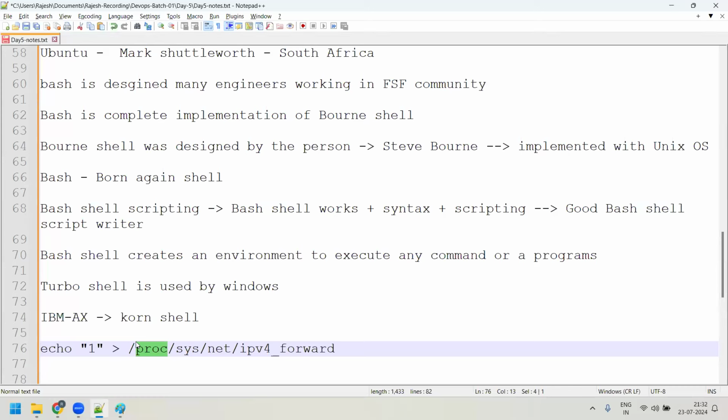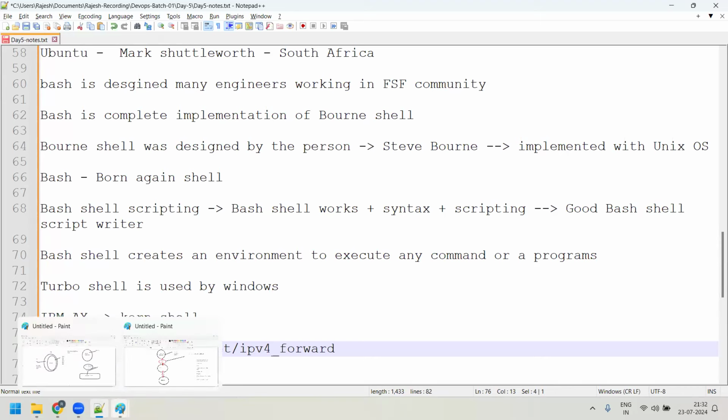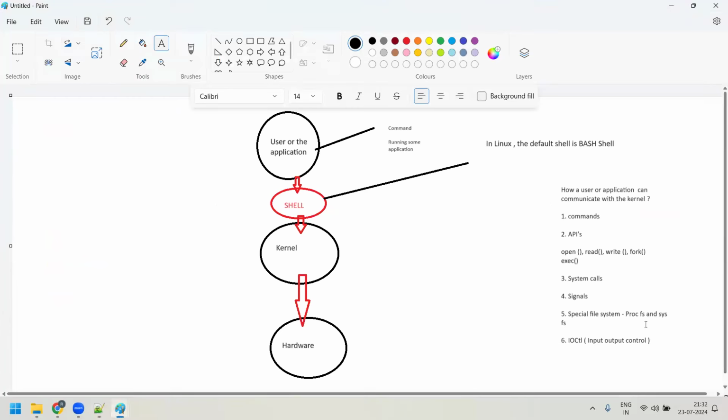Pseudo means it's a false file system. There is no such file system that actually exists, but still it's a special file system, a pseudo file system, we say. So we can communicate with the kernel through a proc file system, and there is also something known as a sys file system. What the sys file system is, we will see later.